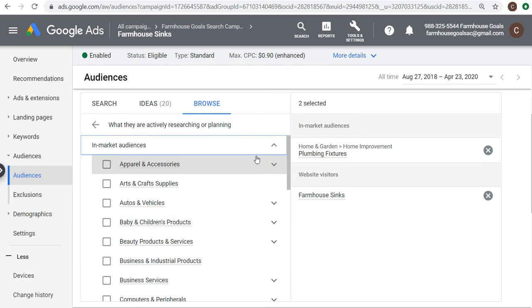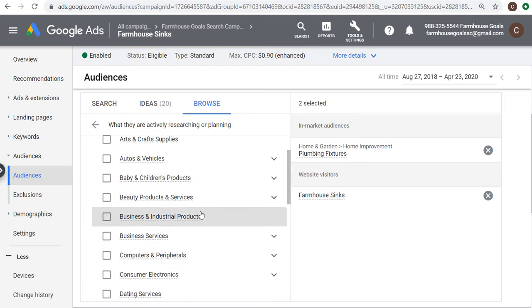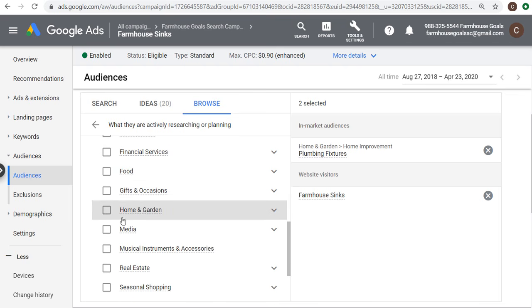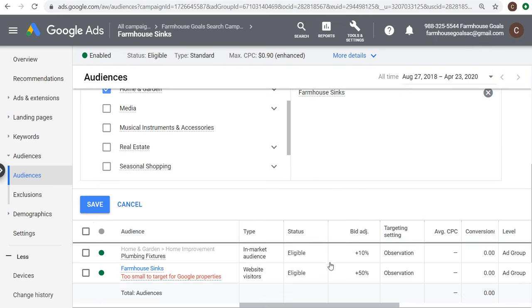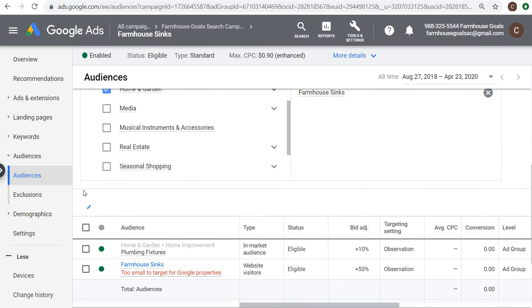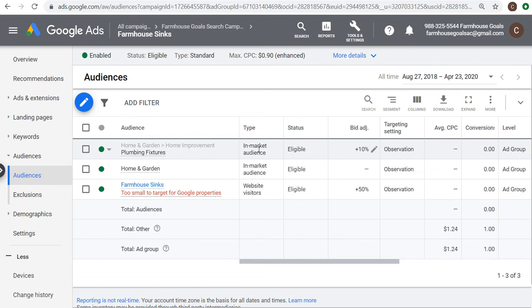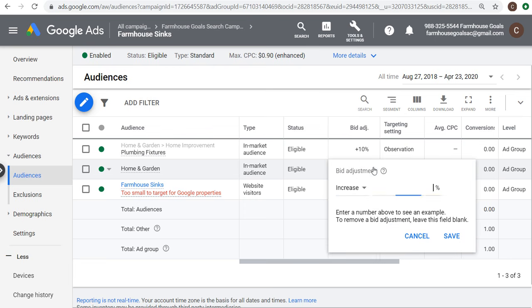So I can come in here to in market and I can just say, okay, let me say anybody who's in the market currently for home and garden. So anybody who's looking for things for home and garden, I can add them to my search campaign, click on save. In this case, I added it to my ad group, but you can add it to the campaign level as well. And I can say if people are actively researching home and garden products, I want to bid 10% higher on them. And we can click on save.